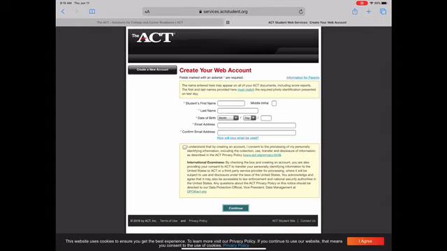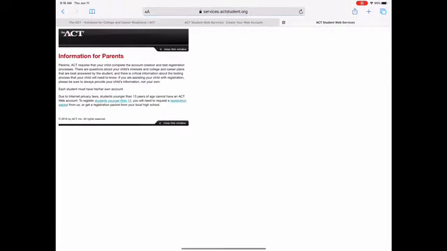And that'll bring you to the Create Your Web Account page. So let's read through this page together. Again, you have a notification at the beginning that says fields marked with an asterisk are required. And then to the right, there's an information for parents tab. So if we click on that, let's read through that together.